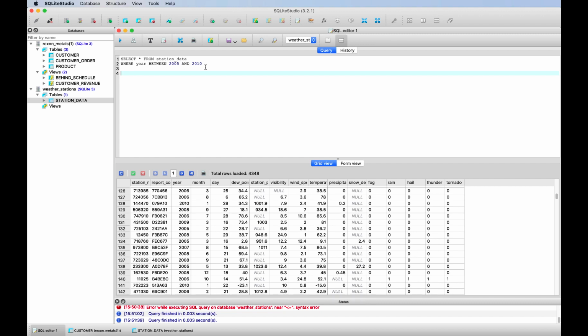Okay, let's try another function. Let's try the or function. So say we want to get data for just the months of 3, 6, 9, and 12. So March, June, September, and December. So that's what we're interested in.